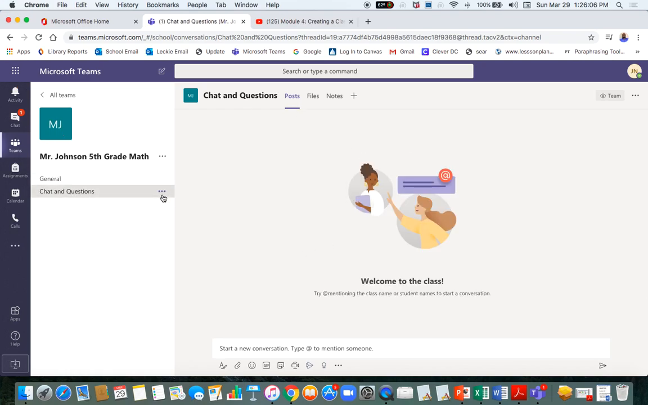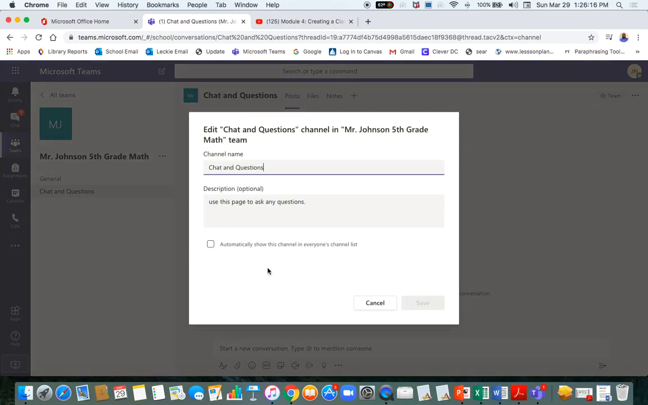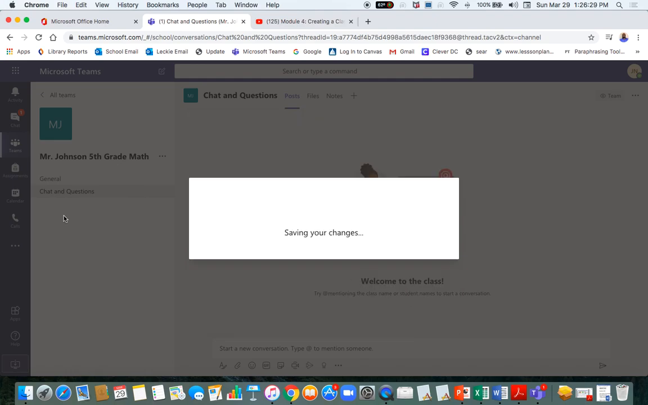You're good to go. If you need to remove or delete this, everything is under these three little dots. If you need to edit this channel, or change the name, you can do that. There's also an option to show this channel in everyone's channel list. You don't have to show it, but you can. So let's show it.